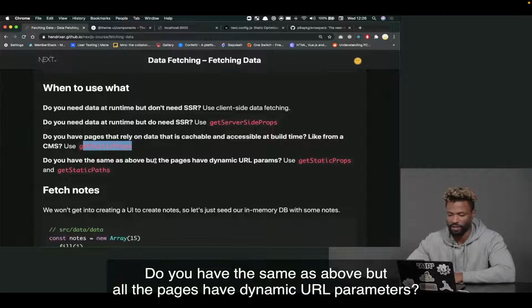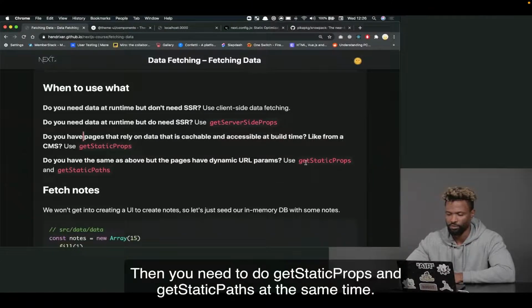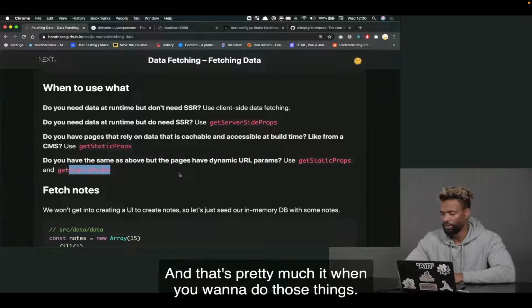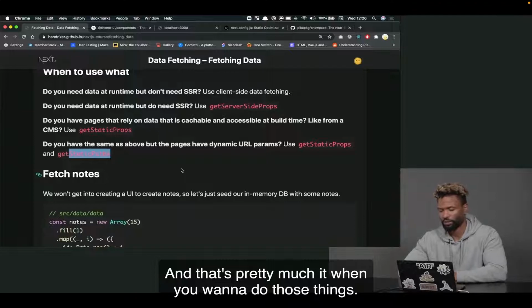Do you have the same as above, but all the pages have dynamic URL parameters like /id? Then you need to use getStaticProps and getStaticPaths at the same time. And that's pretty much it for when you want to do those things.